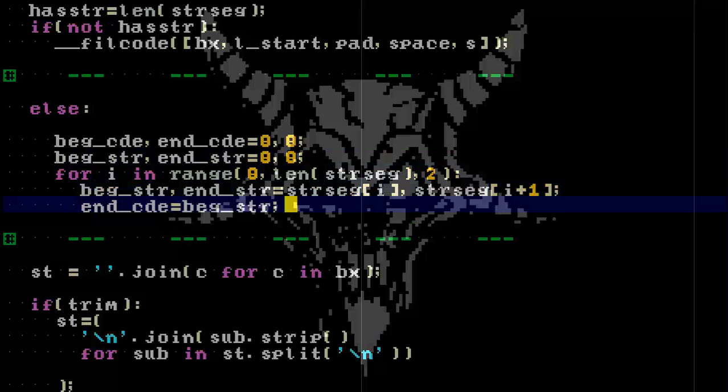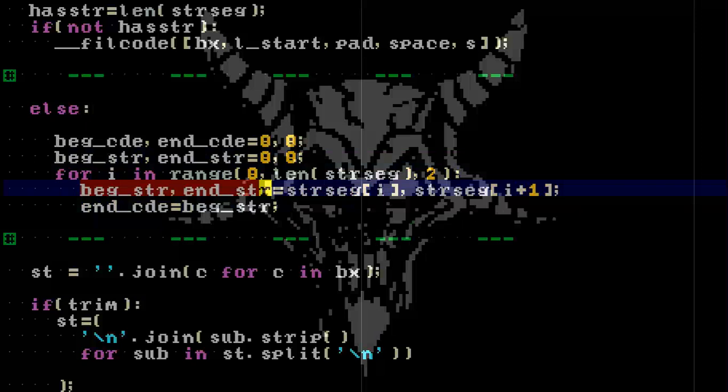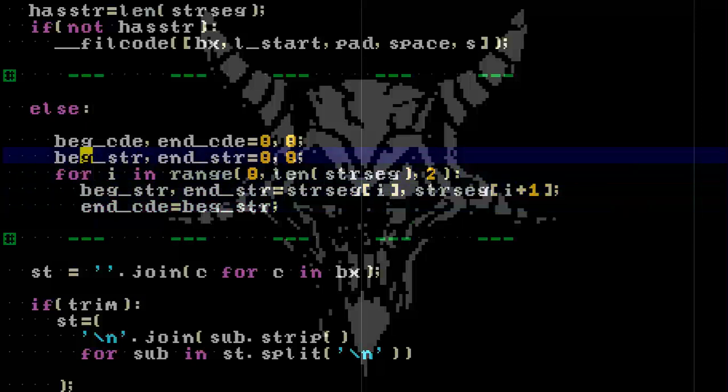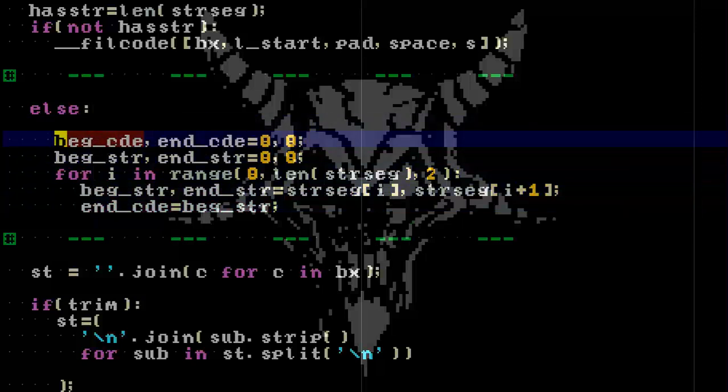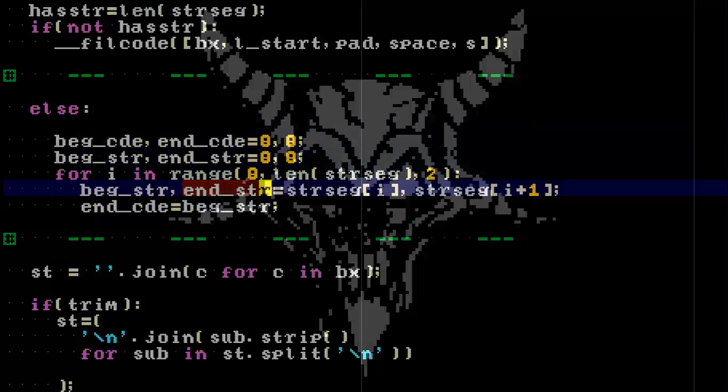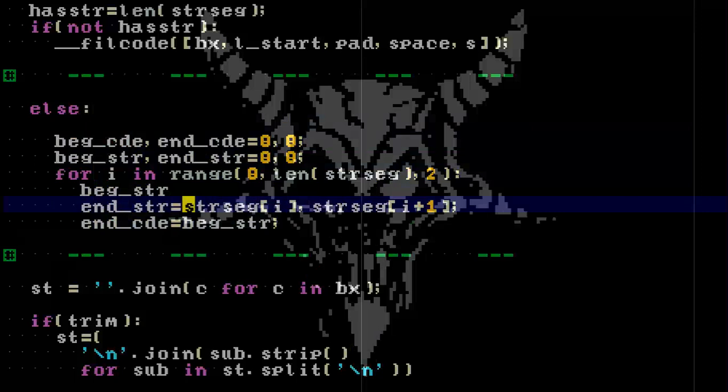So what I was doing in the other function was I was just taking this, and whenever I was done processing, I would just readjust the code beginning to the string end, right? But we cannot do this in the first run, okay? So that's the tricky part. You cannot do that on the, and I'm actually going to break this into two lines because it's confusing. I never liked assigning like that.